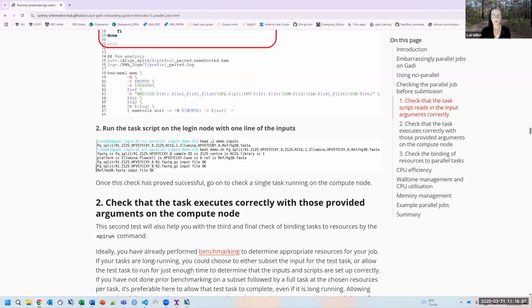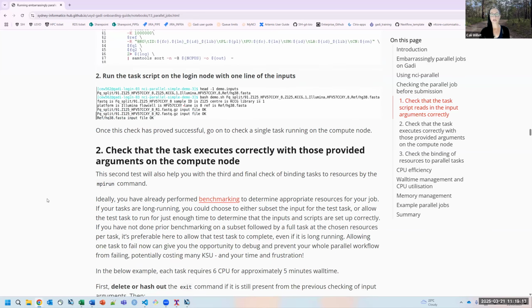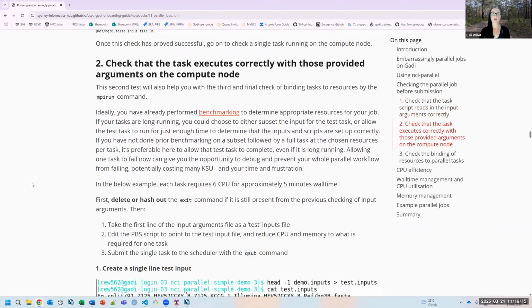So in this example, I've just taken the first line of the demo.inputs file and then run my demo.sh script as a simple bash script, providing that first line of inputs. And then I've got some sanity checks I can check that all my variables look good, nothing's empty, and that all my input files were readable and not empty. So once that check has been passed, you can go on to checking the task on the compute node.